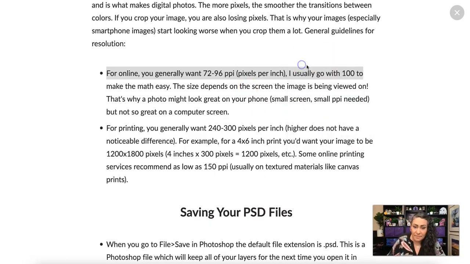Okay, now there are some online printing services where you can go down to 150 ppi, and it also just depends on what you're printing on. For instance, canvas prints, because there's all that texture, sometimes you don't need as much. But usually to get the best results, it is going to be 240 to 300 pixels per inch.